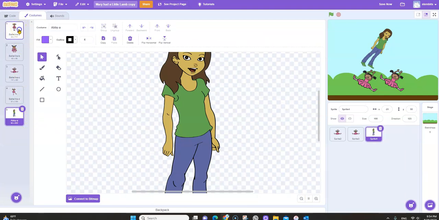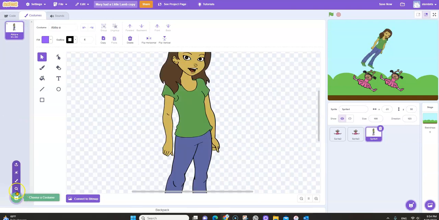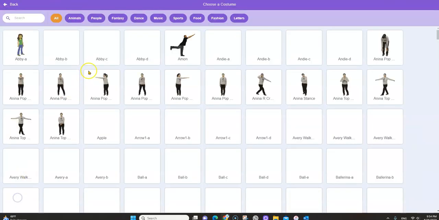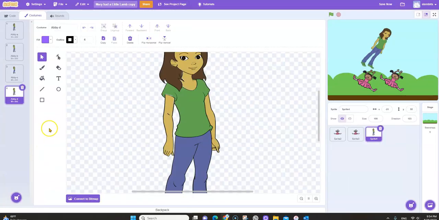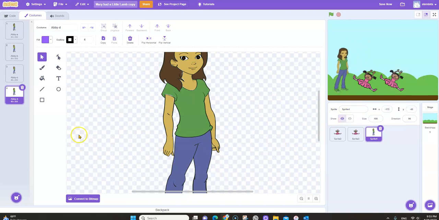And I'm going to go ahead and get rid of this first costume. And I'm going to add in some more of this one so I have some different movements to work with. Alright, 4 different ones. Here's my costume here. And by the way, I can change the direction here so it should straighten her up a little bit. Alright, so I got 4 different costumes.